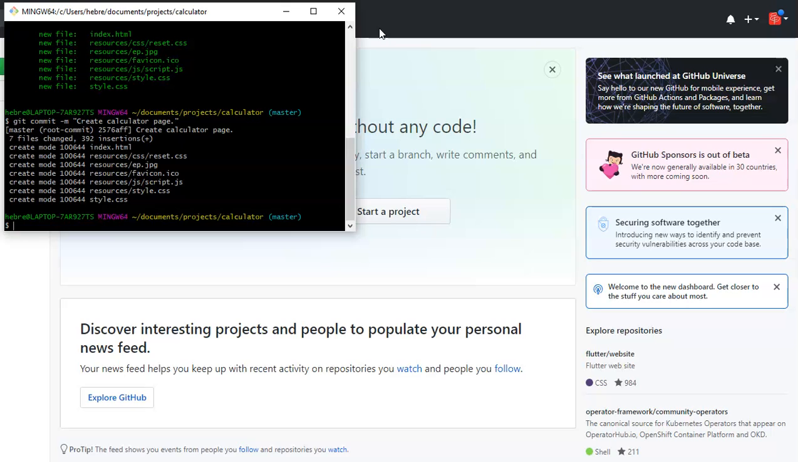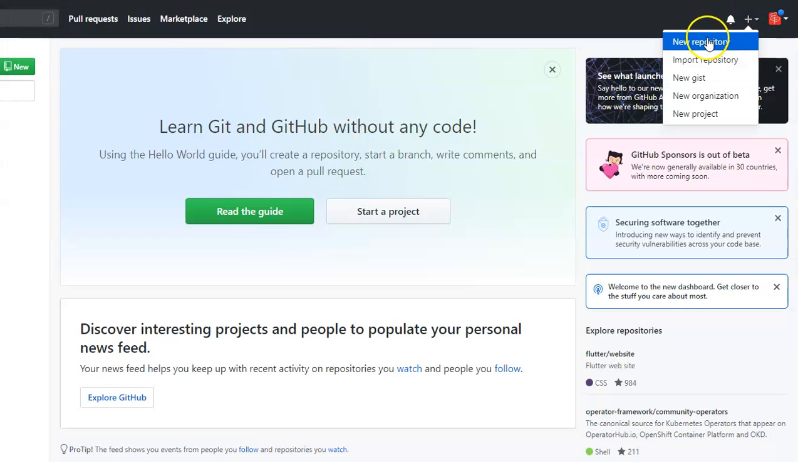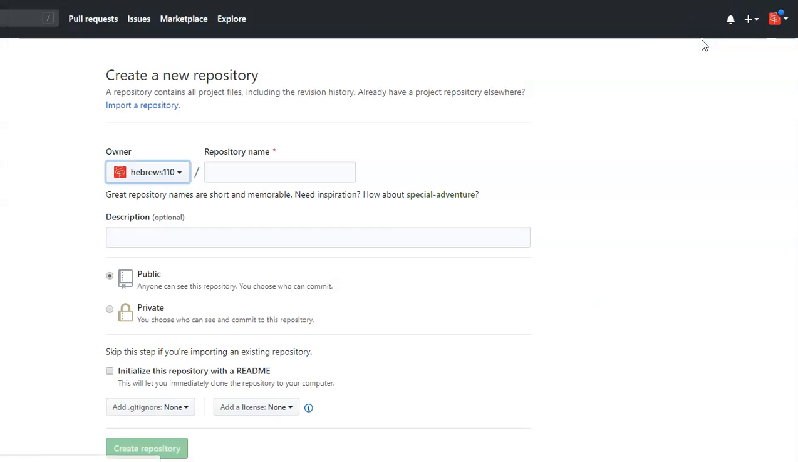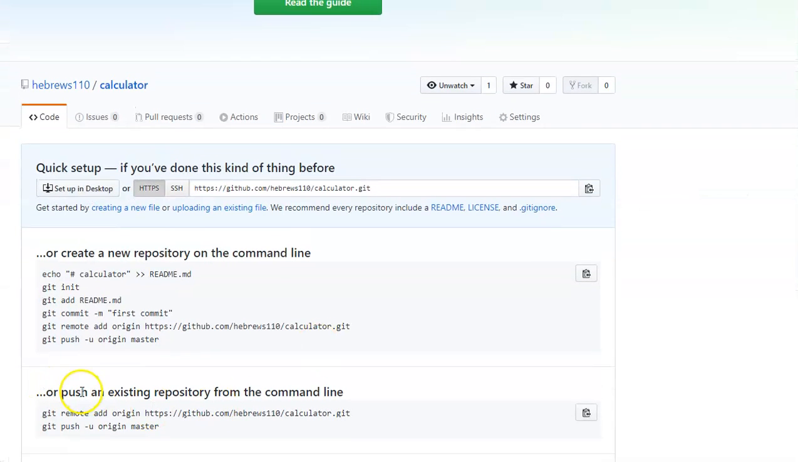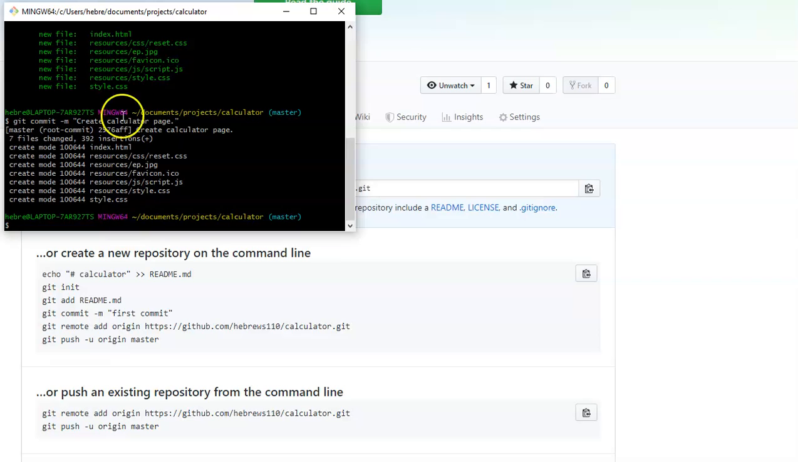Now the next thing we'll do is push it, but we don't have a repository yet on GitHub. So new repository, call it calculator. We'll leave it public so that you can get it. Most of my code is private. Calculator, create repository. It's going to give us this push code here, so that's what we're going to type in.